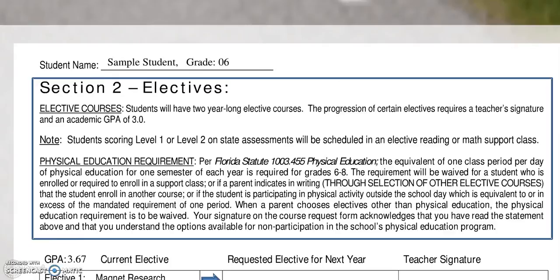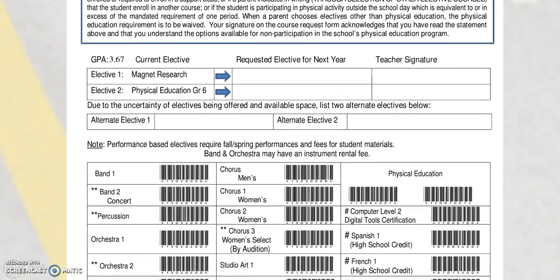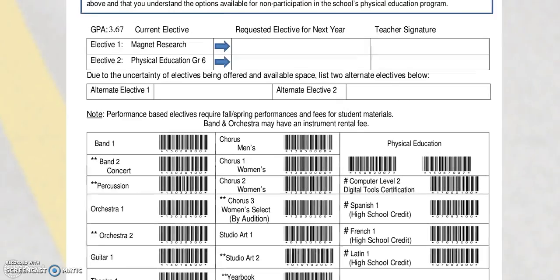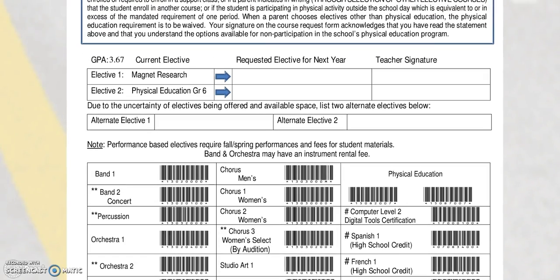There's your electives. All right, here in the middle you should see both of your electives that you're currently taking, and this is where you will write in your requested elective that you would like to take. Make sure you write clearly so we can read that, and if it's noted that you need a teacher signature, this is where your teacher will sign off for you to take that elective.